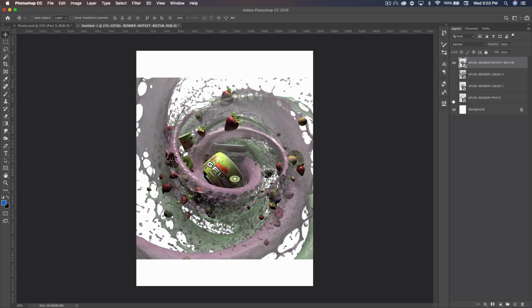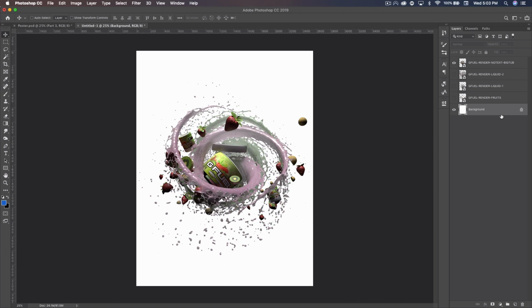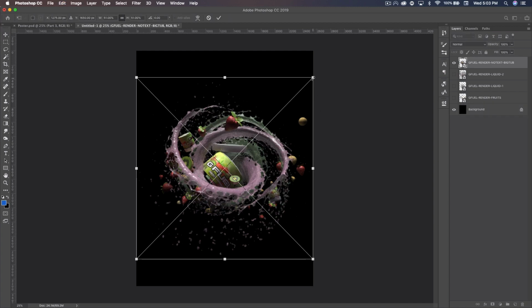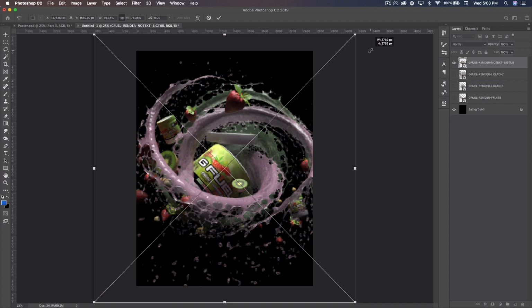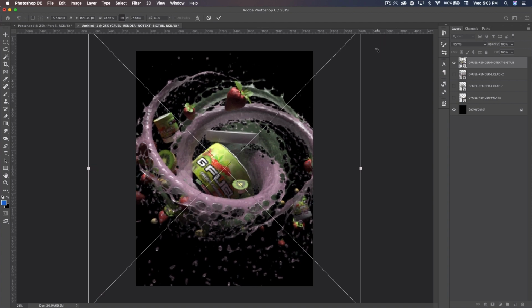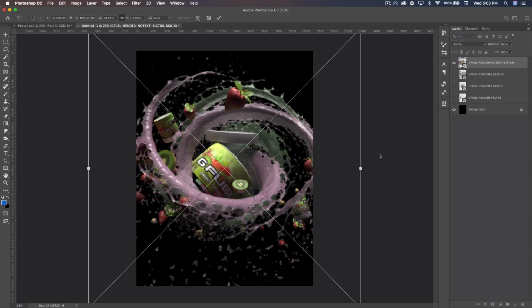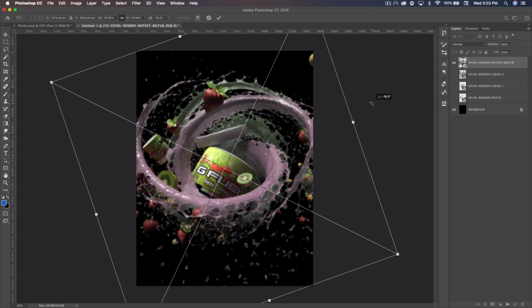I'm going to hide them all but the main render for now, and on the background I'm going to press Command I to make it black. That's something you could have done when you created the document, but I forgot a little bit. Now let's select the render, Command T, hold Alt, and increase the size. So it's somewhere about there. Now we can always make it a little bigger later on. And I'm going to actually press Command T and rotate it to be a little more straight up. And that should be good.